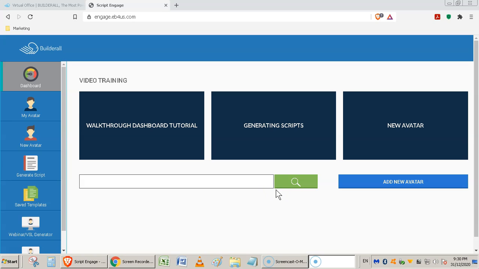Okie dokie. So here we are looking at the dashboard. There are two ways to create a new avatar. There's one here on the left hand side, the little button here, as well as here on the right hand side. One or the other will get you the same result. So I might as well click on this one here and I'll demonstrate how it works.